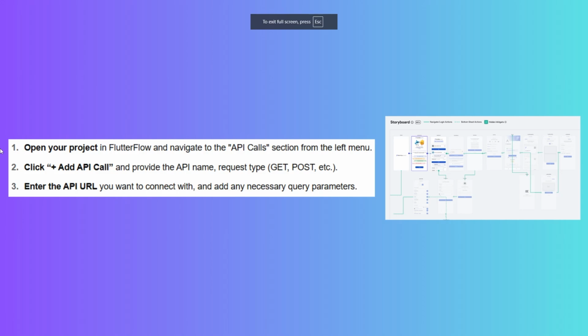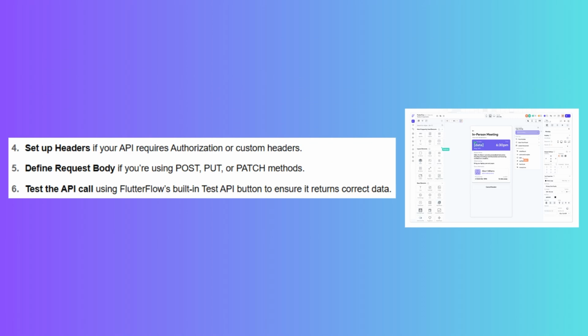Then, enter the API URL you want to connect with and add any necessary query parameters. After that, set up headers if your API requires authorization or custom headers. Define request body if you're using post, put, or patch methods.